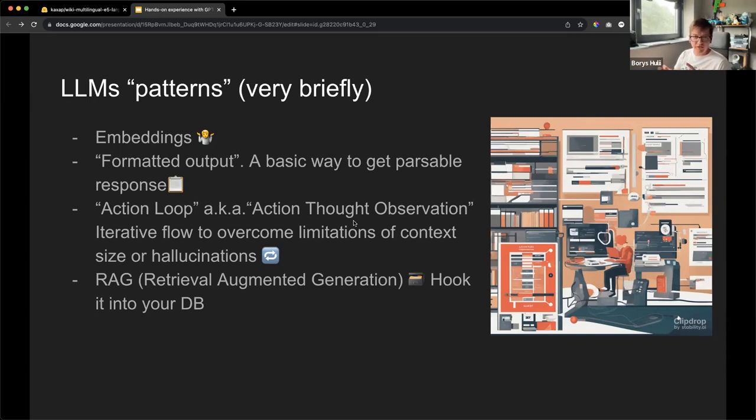Some of you might have heard of OpenAI GPT adding functions. It's kind of the same. It allows you to assign different functions and get formatted output automatically. But we tried it a couple of months ago and it didn't work, so we're still staying on our own formatted output templates. It just works. It's a bit more expensive in terms of tokens, but it just works.